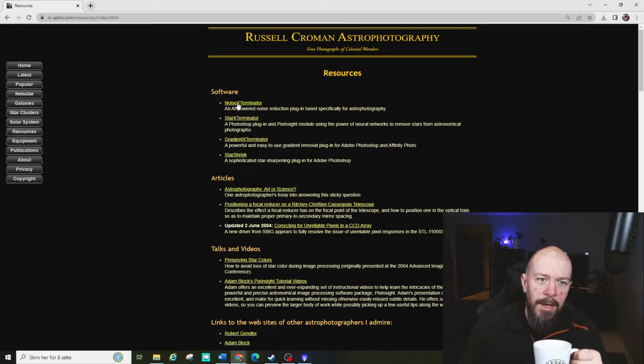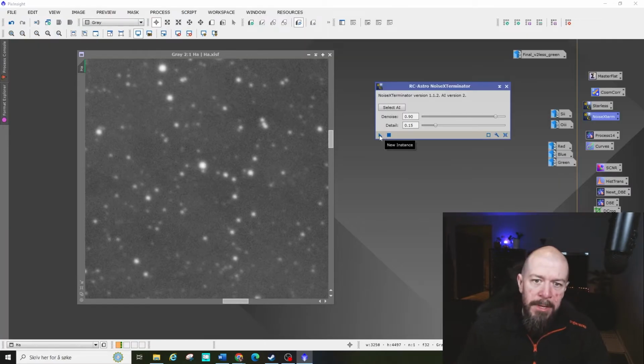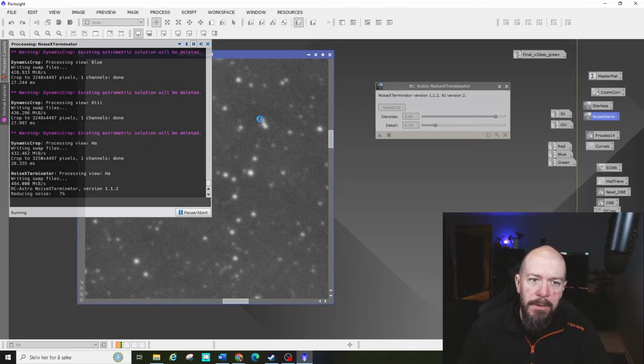I have bought the noise exterminator and the star exterminator. I haven't tested these two out, but yeah, I'm simply dragging this one over here. I'm gonna do this on all my files, and we will come right back and see what kind of difference it's making.